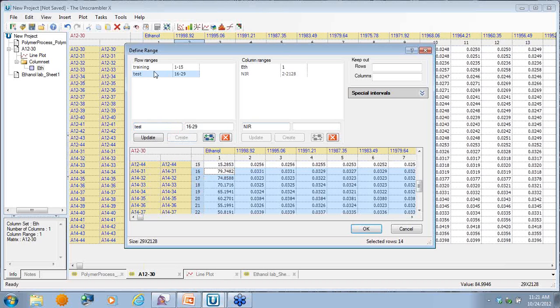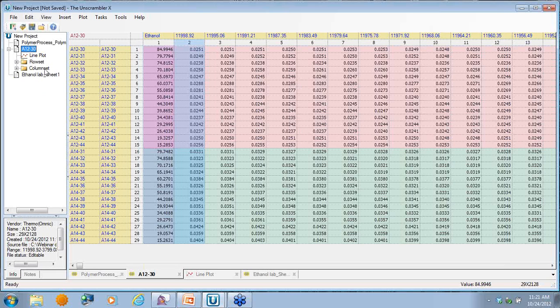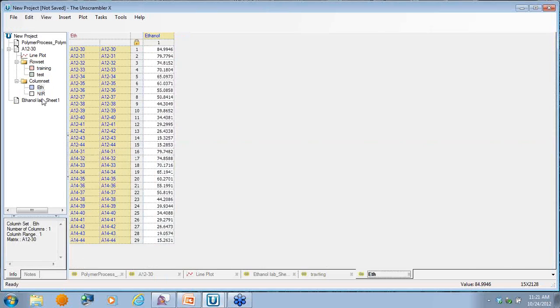So I've created here 2 row ranges and 2 column ranges. I could create many more for that. So I now have in my project navigator, under my data matrix, 2 row sets and 2 column sets of the data.